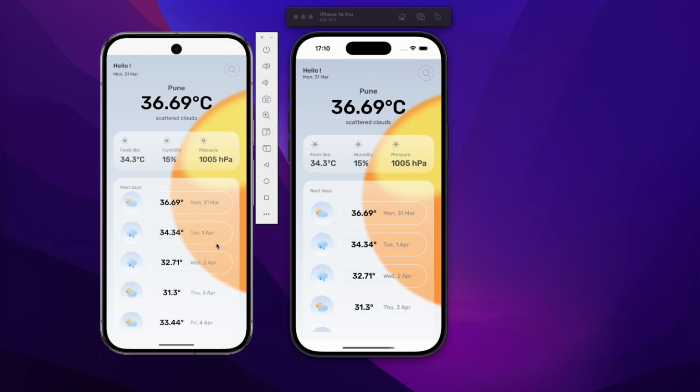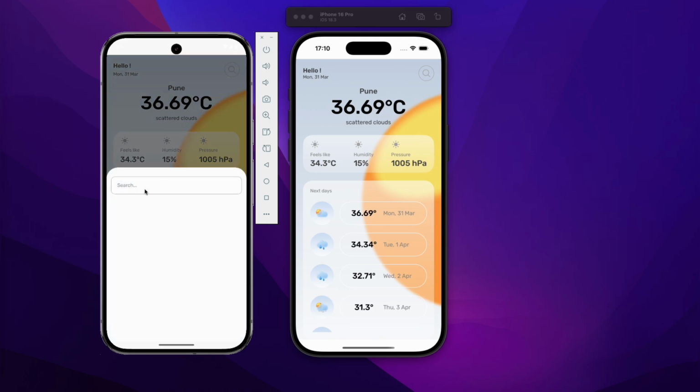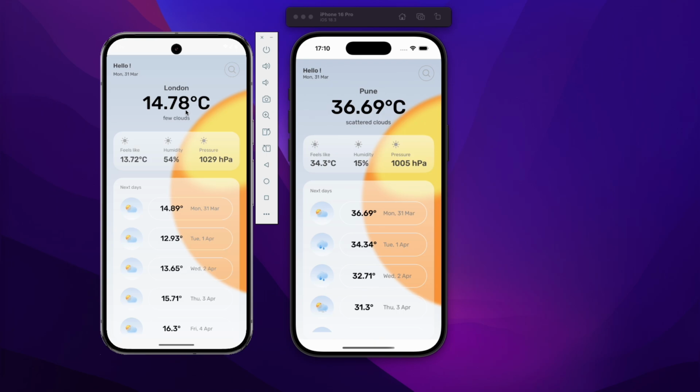To make this application, you have to use the OpenWeather API, which gives you real-time weather data and weather forecasts. If I have to change my location, I have to click on this and type a city. For now let's type London. It will show you the searches and search results. If I click on London, GB, it should show you the weather for that location and the forecast for the next days.